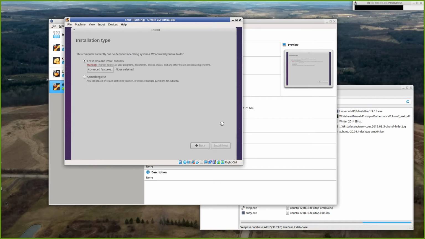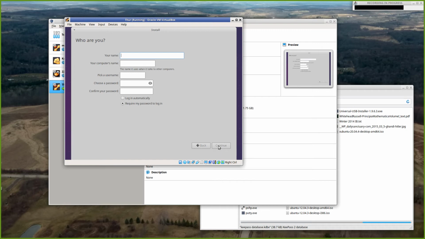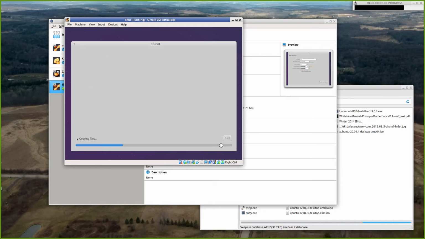And then it'll ask me for my time zone. And I'll go ahead with Los Angeles. And then it'll ask me to set up my first user account. So what's my name? My name's Nick, and it'll go ahead and use that for my username, and I'll just put in some super secret passwords. And I'm going to go ahead and say login automatically and say continue.